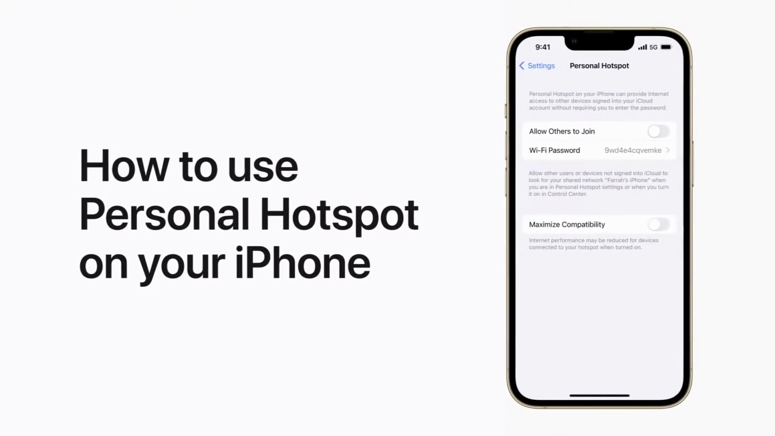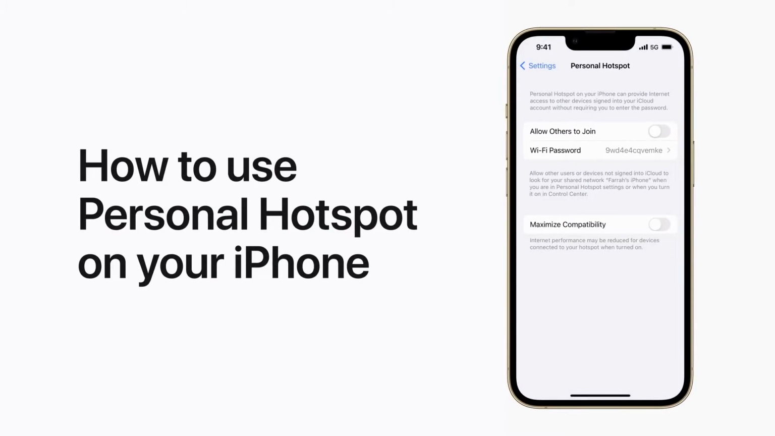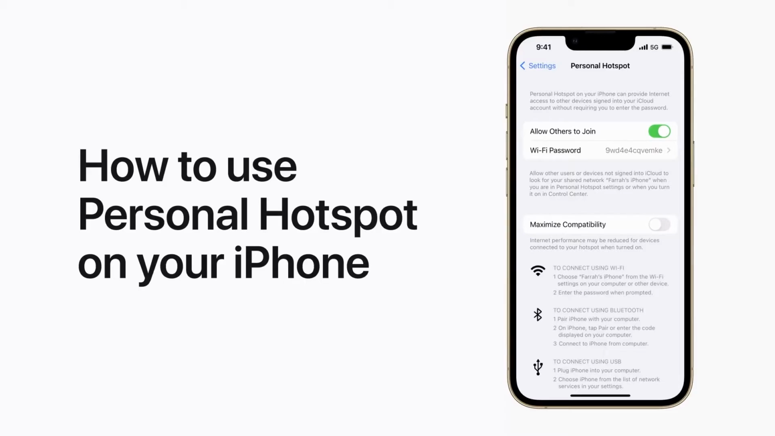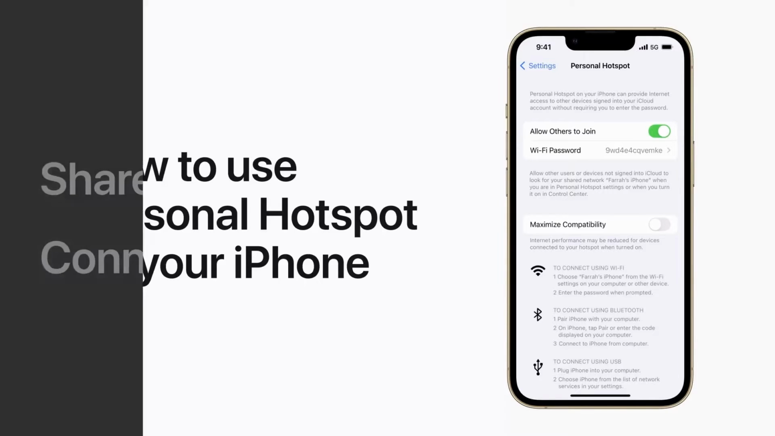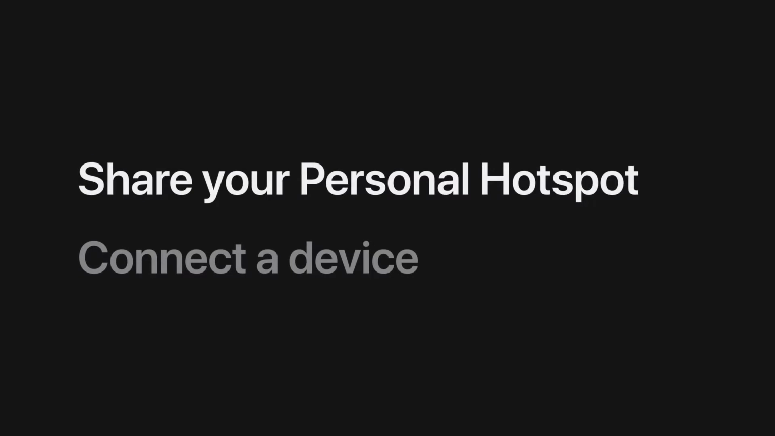How to use Personal Hotspot on your iPhone. With Personal Hotspot, you can share the cellular data connection of your iPhone with another device when you don't have access to a Wi-Fi network. Here's how. We'll show you how to share your Personal Hotspot and how to connect the device.